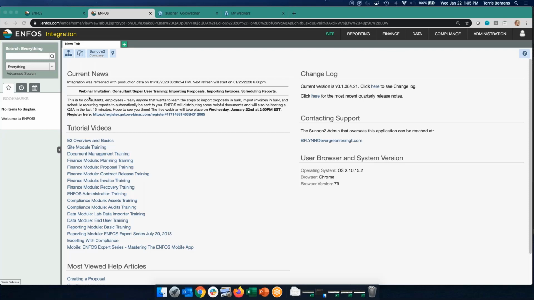Most importantly, everything is controlled by permissions. And if you're not seeing what I'm sharing today, it may be because your user permissions need editing. So keep that in mind. You may need to make a request to your client administrator for changes of permissions.